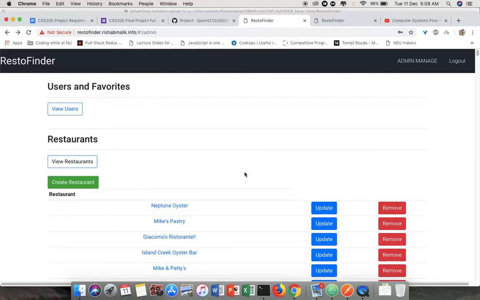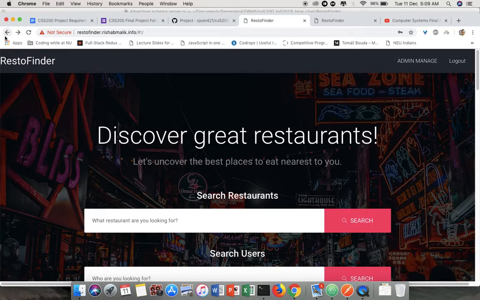And the operations are pretty similar for both favorites and restaurants as with users. So you can deal with that yourself.